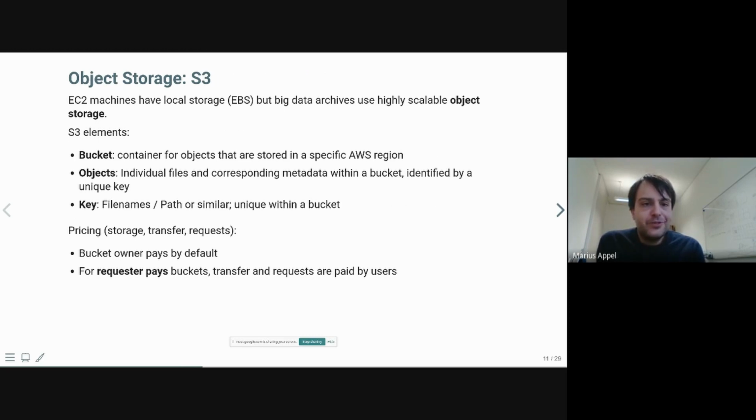To be able to access these images on the cloud machine, we need to understand a bit about how the data is stored. Because if you run a machine there, you have local storage similar to what you have on your computer at home. So there's a hard disk connected to it, but of course, it's not where the Sentinel data is stored, right? So they use a technology called object storage or S3, simple storage service. And the most important terms for S3 storage are bucket, object, and key.